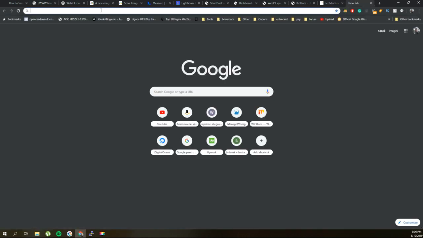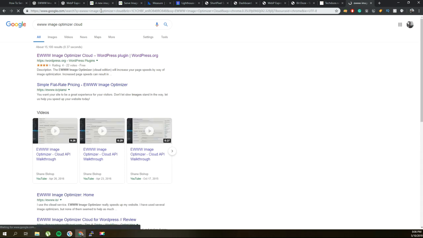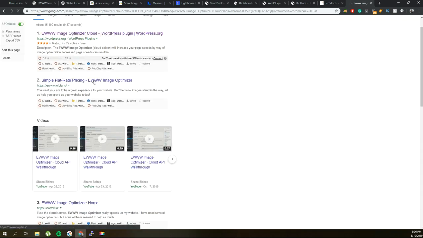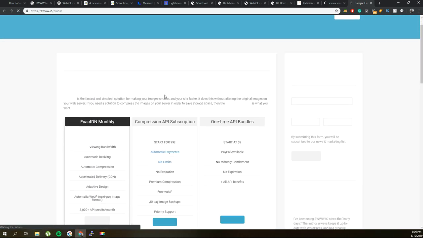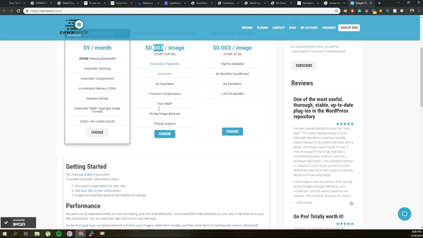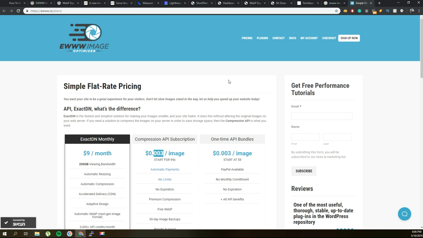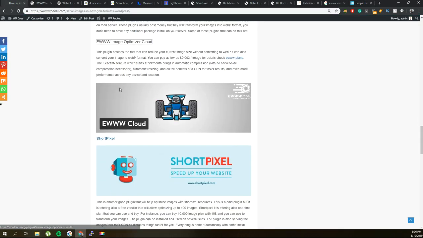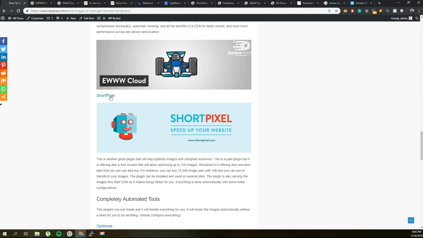This plugin, if we check, has some paid plans from which you can choose if you decide to use this. Let me enter here and check them. So here are the plans. To use these WebP images, you need to go with the second plan. You just need to pay this amount of money for an image. It's not really expensive.